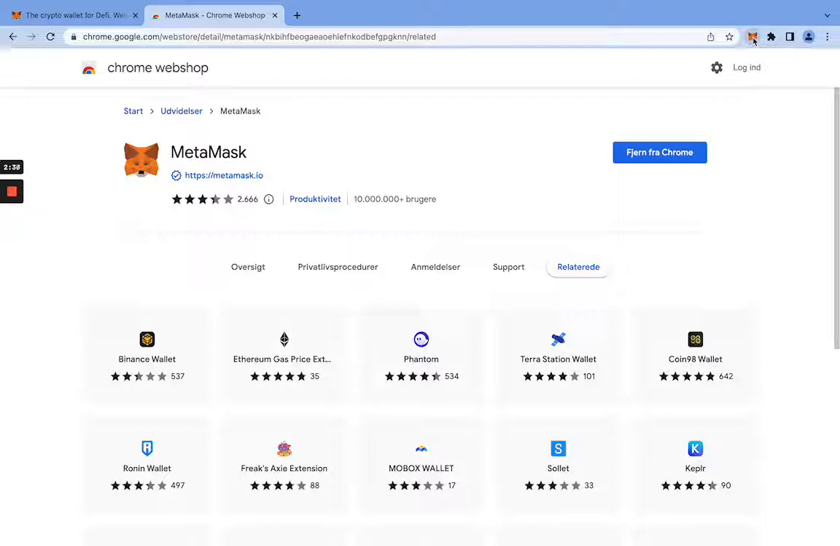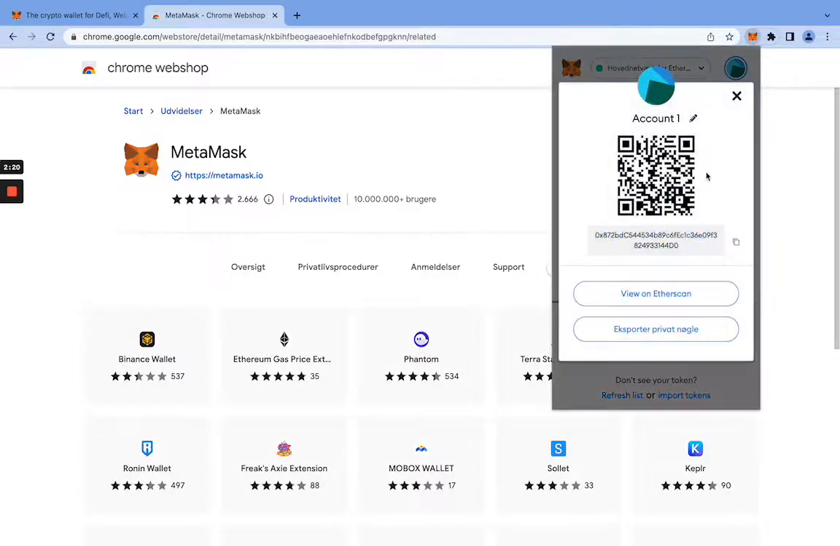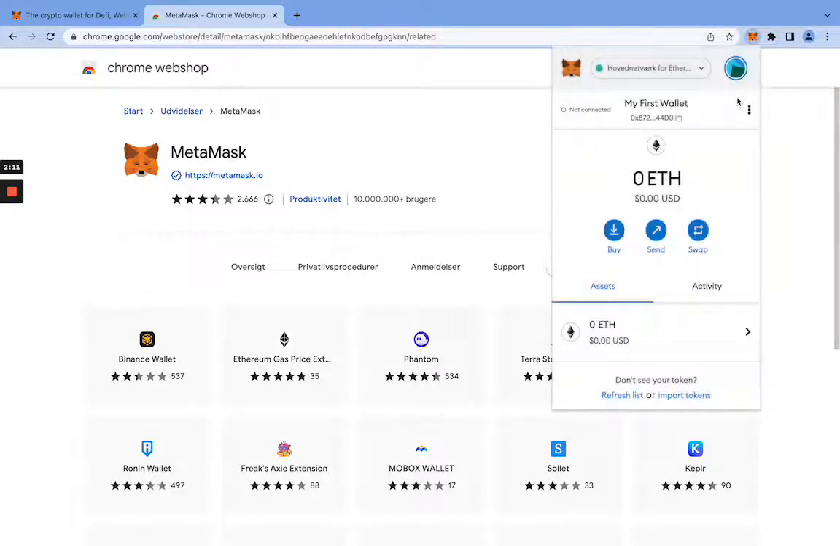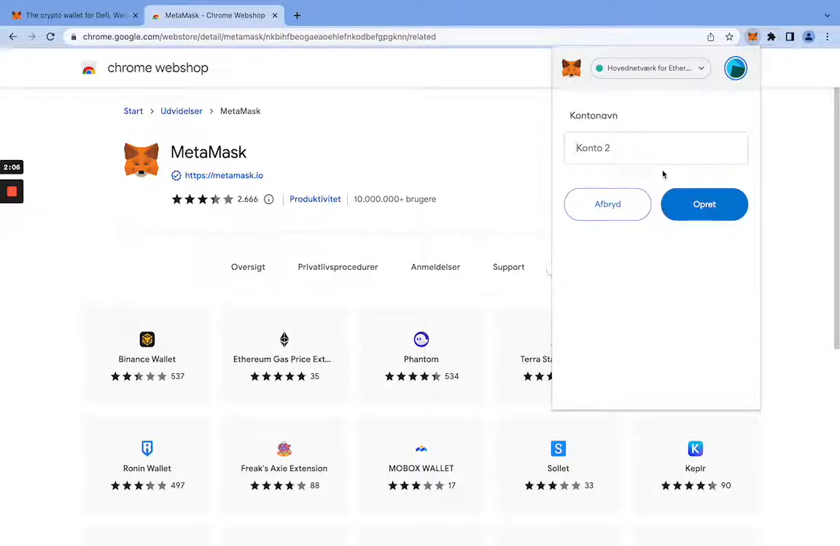And now let's check out the wallets. I find it very good to give it a name, right? Here it just has the name like account one. It could be that we want to change it, so we click these three dots and then account information. Click here and then my first wallet. If you want to make a new wallet, we click here and make a new wallet, and my second wallet, and open.